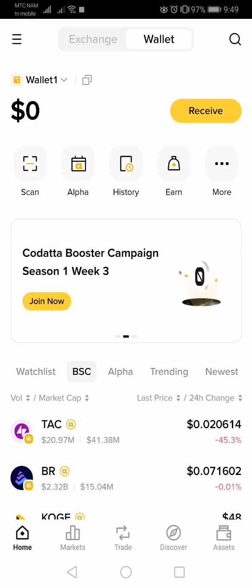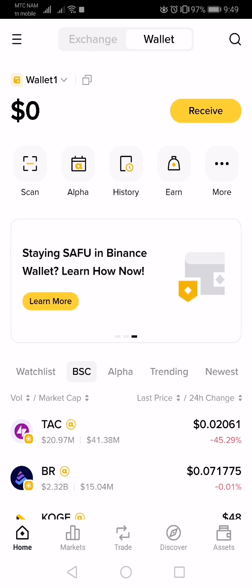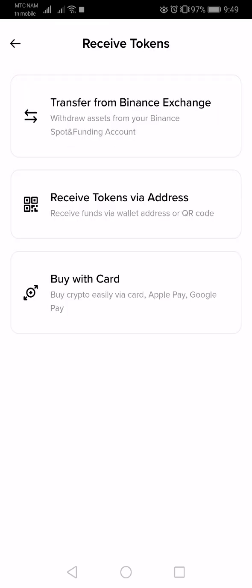So now if you want to receive money, you just click crypto, you just click on where it says receive in yellow there. Once you say receive, you can either transfer from the Binance exchange to your account. If you have any BNB or USDT in your Binance account that you want to transfer here, you can do so with transfer, or you can receive token via an address.